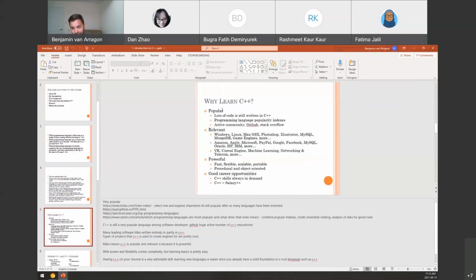Why learn it? Popular, I said that. Relevant, I said that. Powerful. And then salary plus plus, which is what Boora said. It's good career opportunities. So these are the main 4 that you want to remember: 1, 2, 3, and 4. Cool? Awesome.